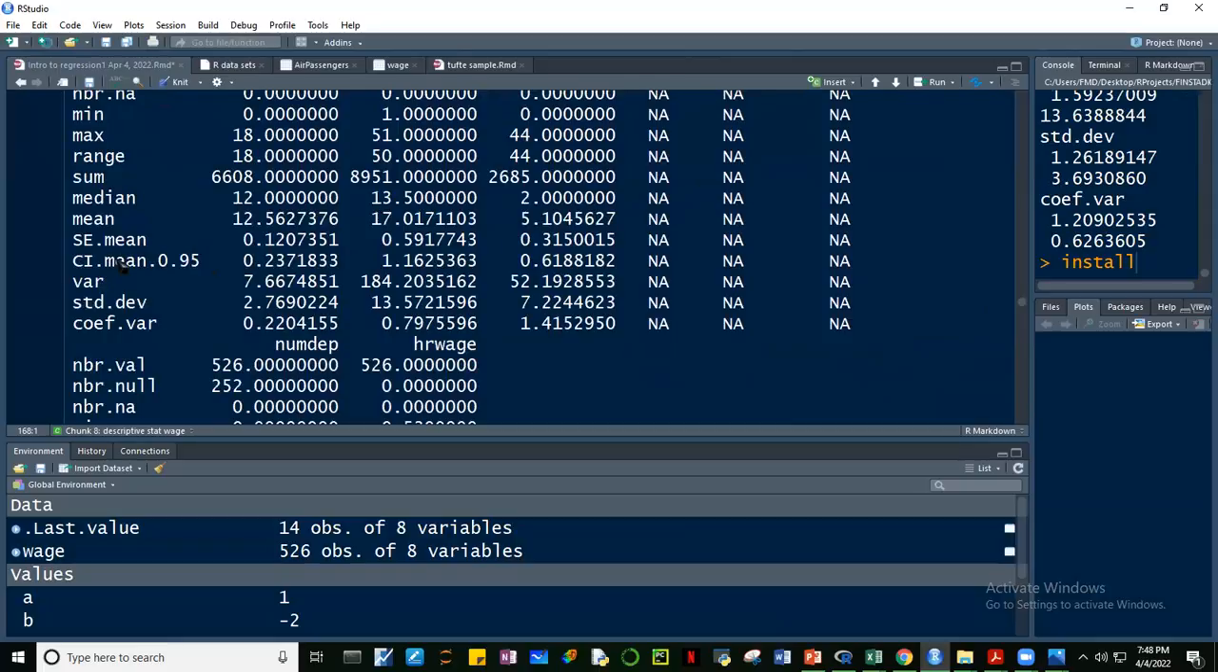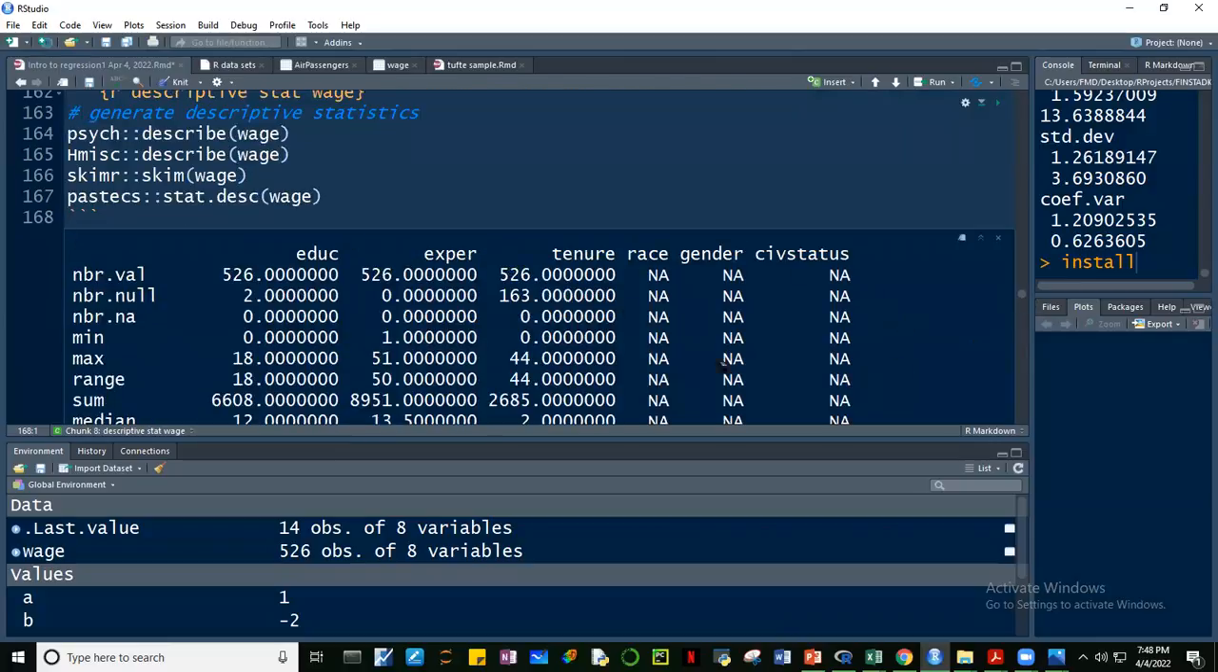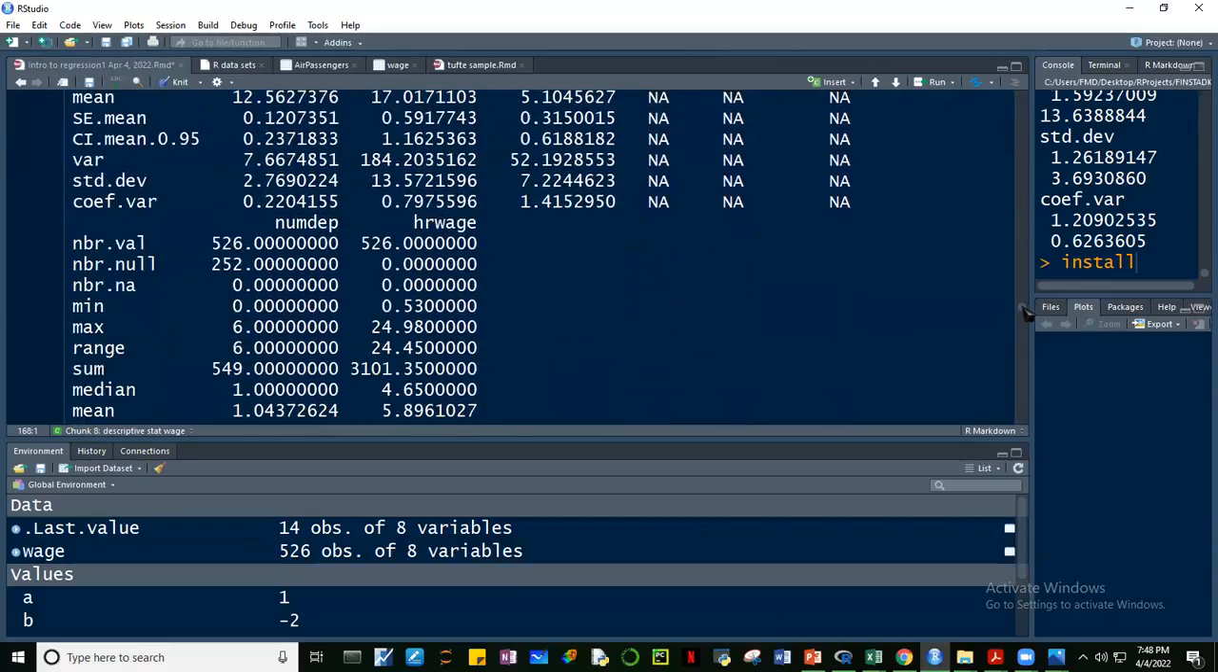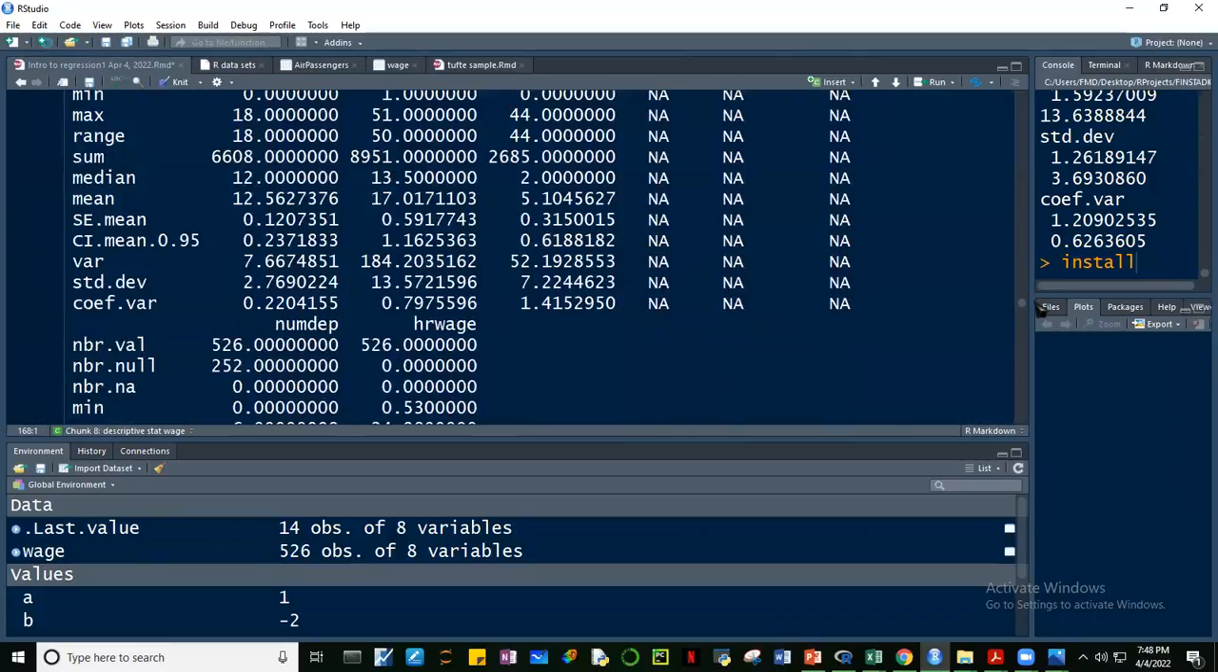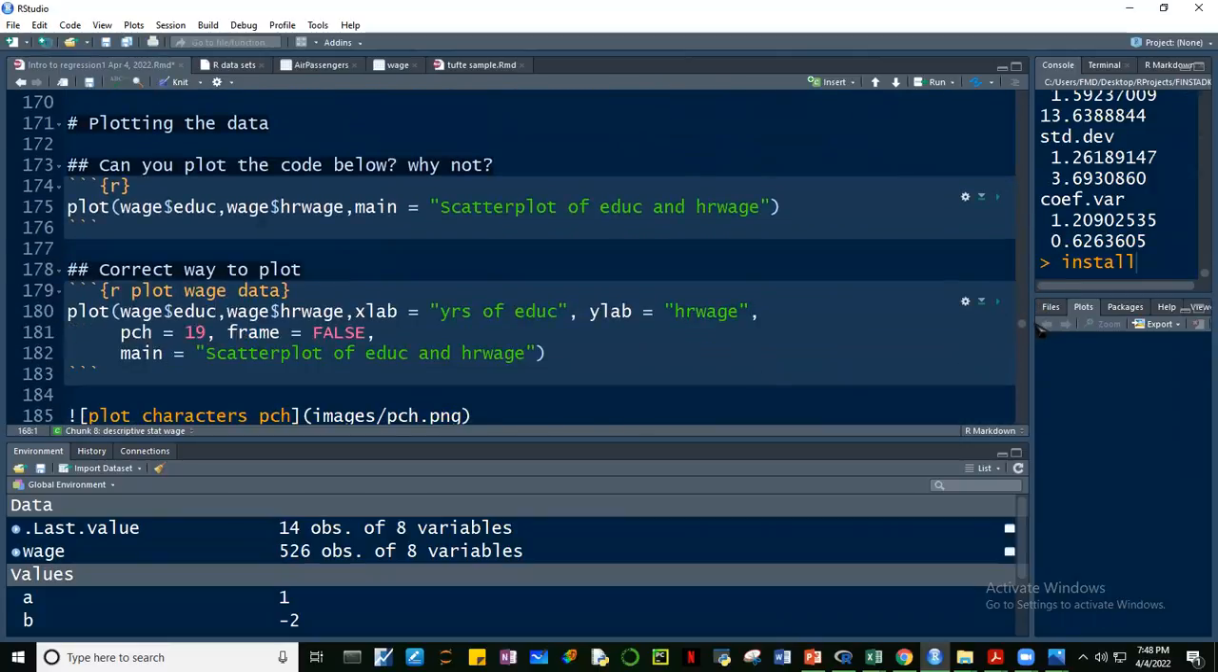May mga nadagdag lang dito, no? May confidence interval of the mean at 95%. May standard deviation, may coefficient of variation. Okay, bakit NA itong mga to, guys? Kasi categorical variables. Okay, so that's what the pastecs function does. No? Okay, let's go to this one.